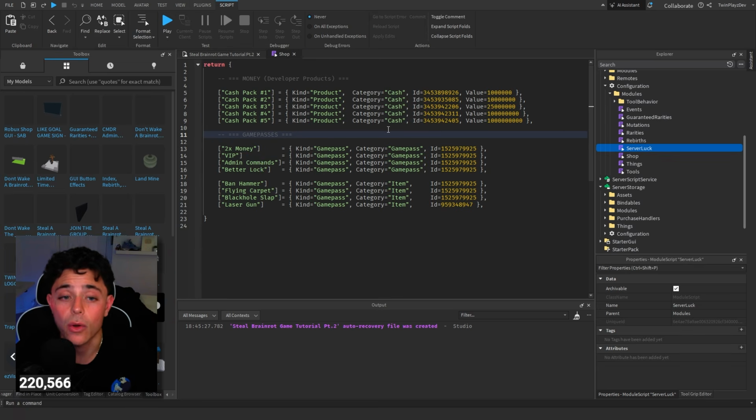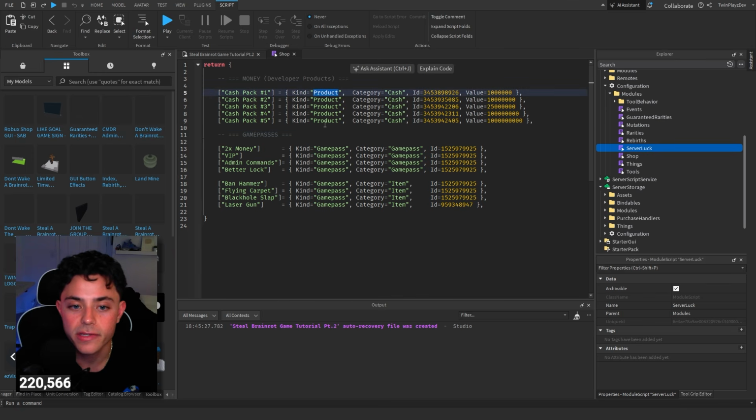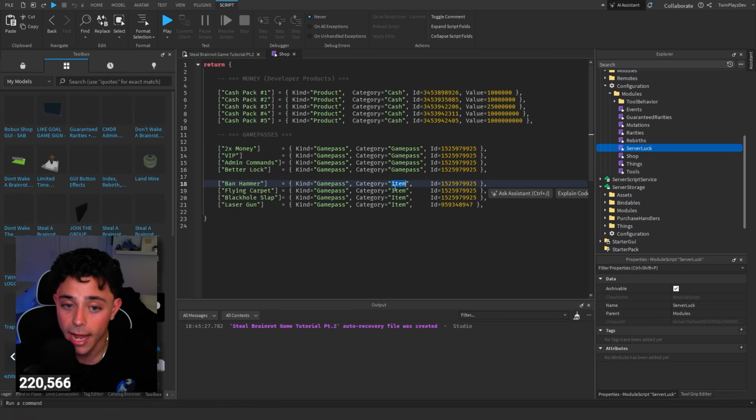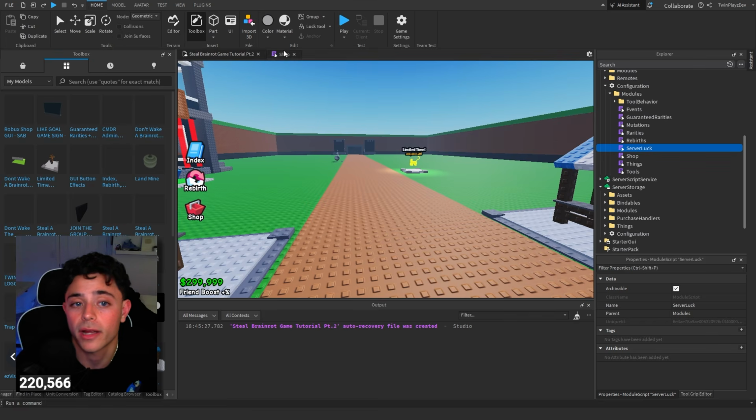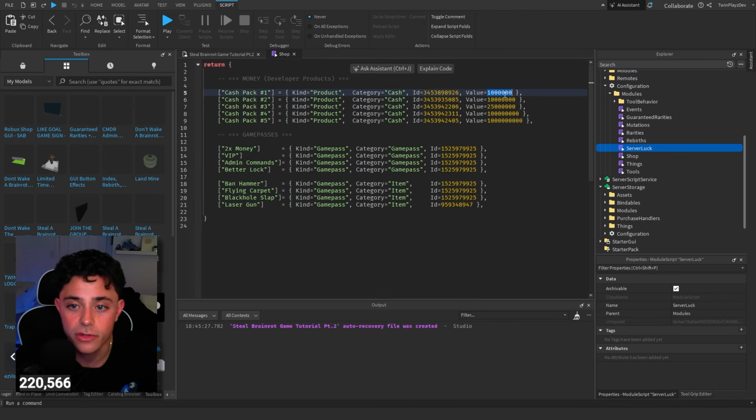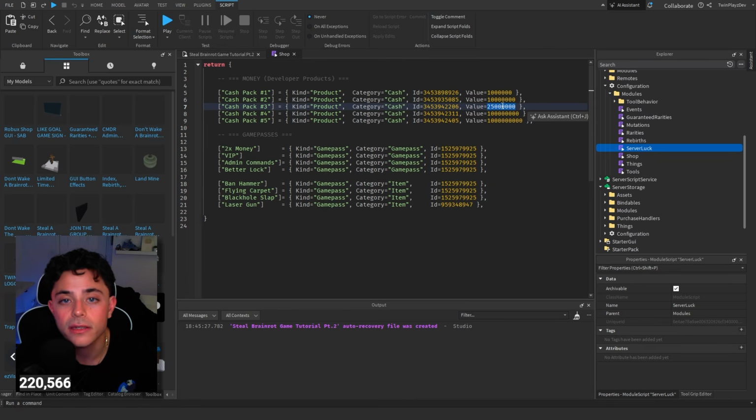Okay. In shop, same thing here. Now I'm going to explain it a little differently because it's not as easy to understand. We have kinds: products, game passes, categories. So cash, category game pass, category item, and then we have the IDs. And then there's values for the cash. So I made it just like Steal a Brainrot, so I don't recommend changing them. If you want to change them, these are the values. This is going to give you 1 million, 10 million, 25 million, 1 billion, and 10 billion, if I'm right. So if you want to change these values, you can go ahead and change them. I think it updates automatically.